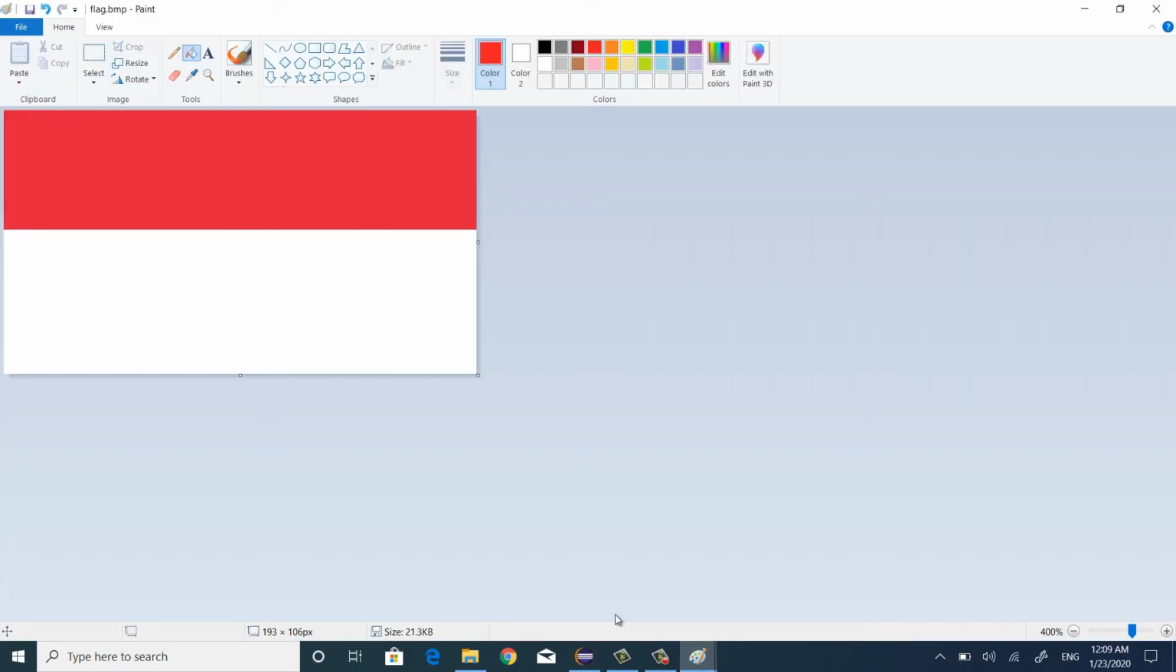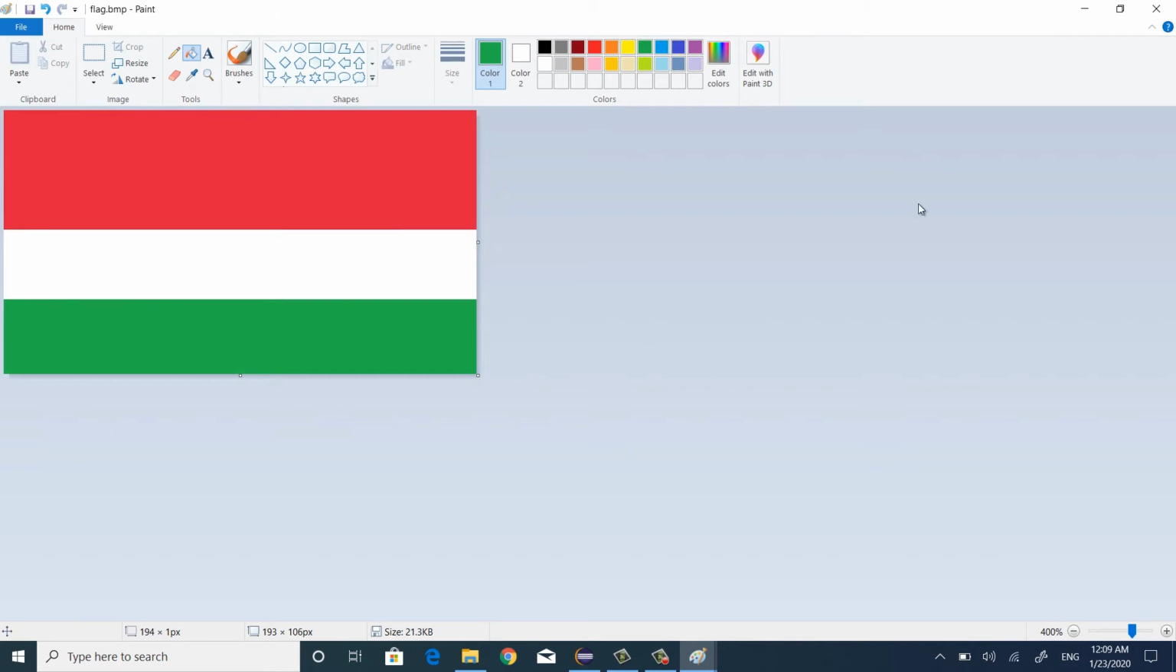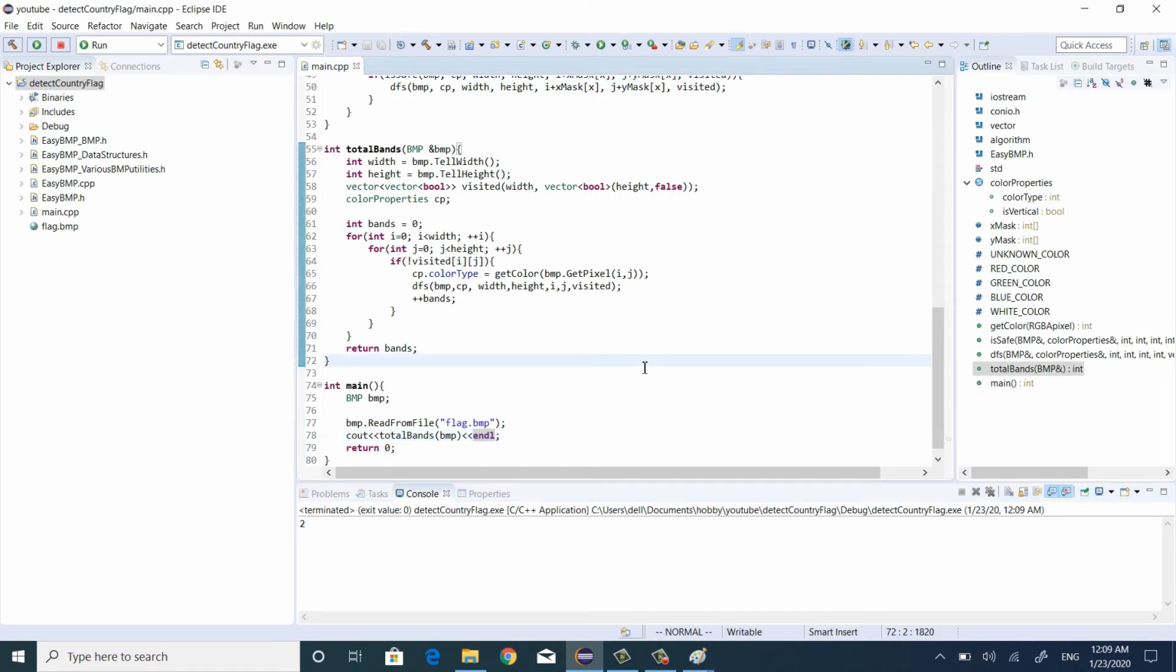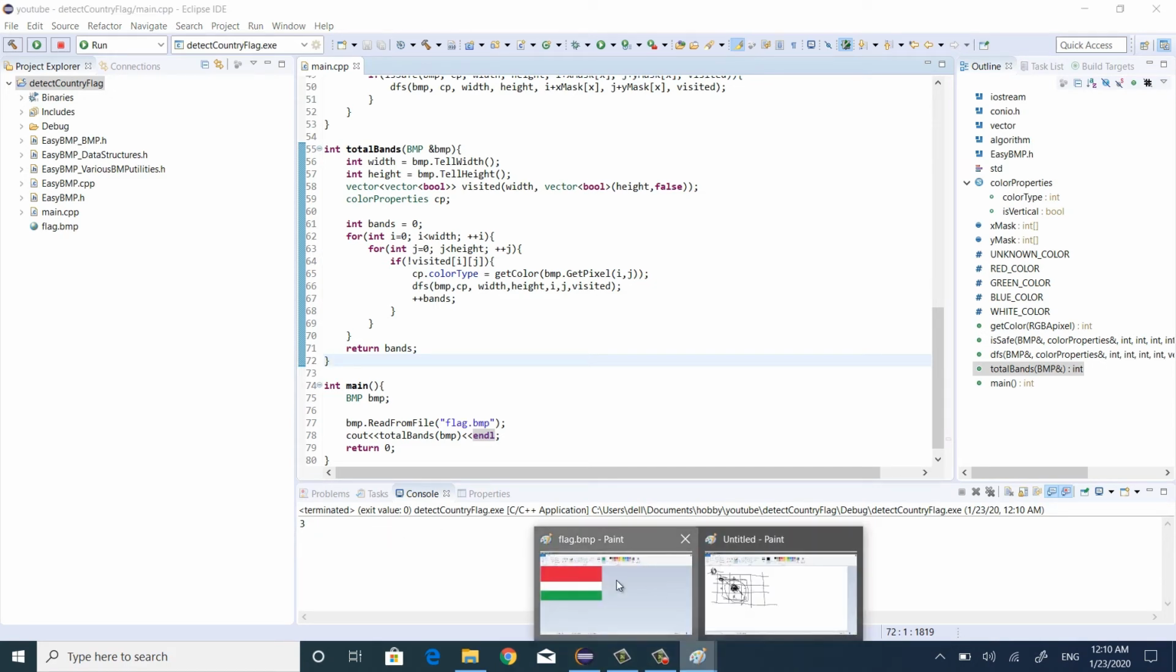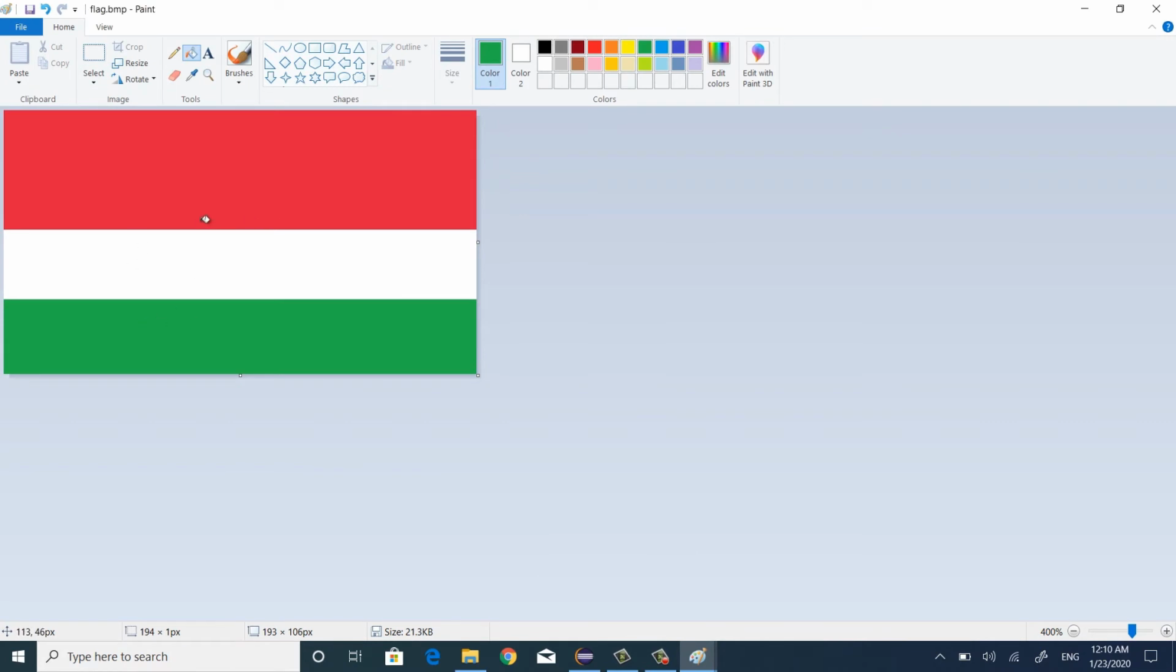Now let's modify this color. I'm going to use this line and then use green color for now, and then make one more stripe and then color it. I'm going to save this. I don't know which country's flag this is, but for now all we're going to do is check the number of bands. So we have 3, right? And that's perfectly right because we have 3 bands. Okay, so now we found out the total number of bands.